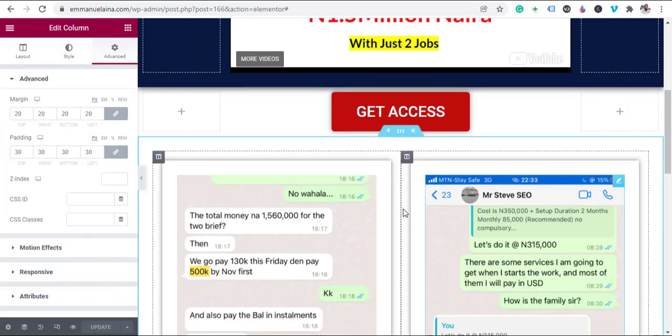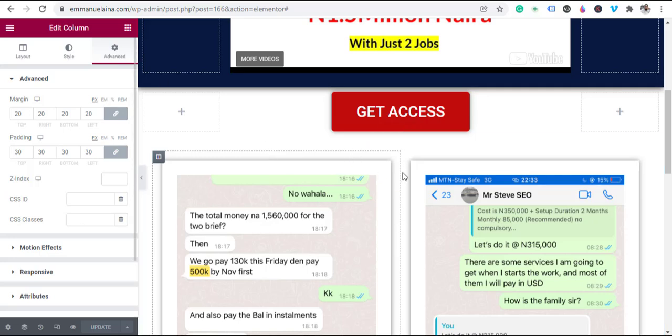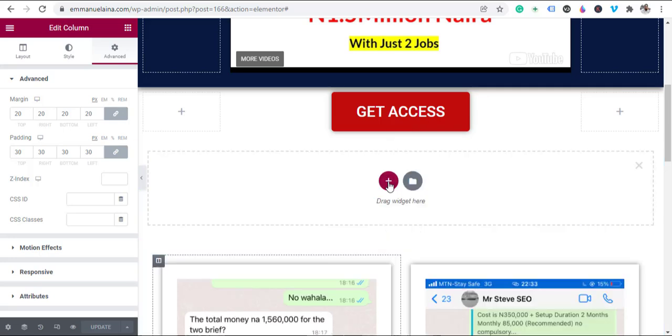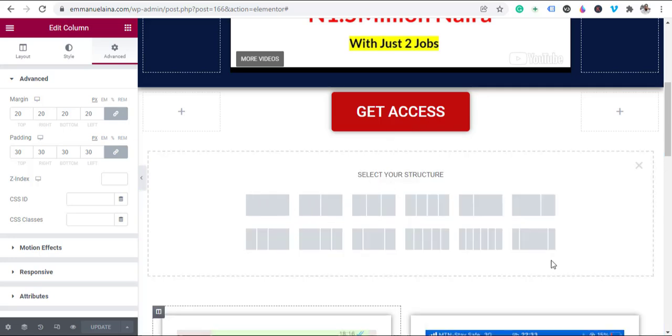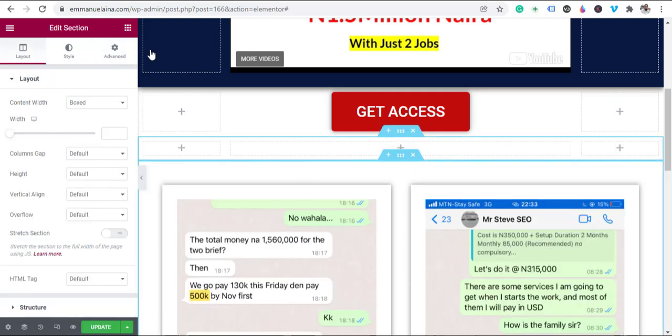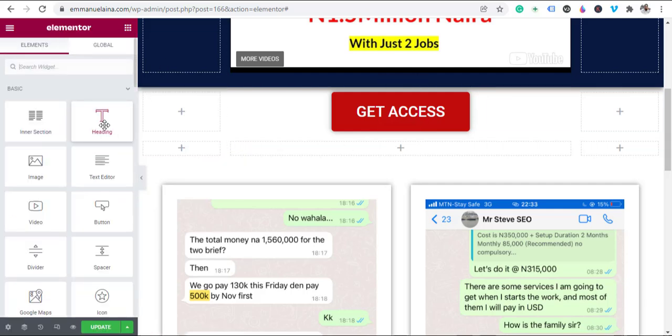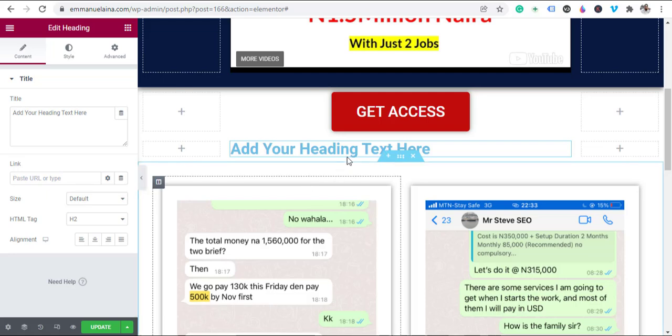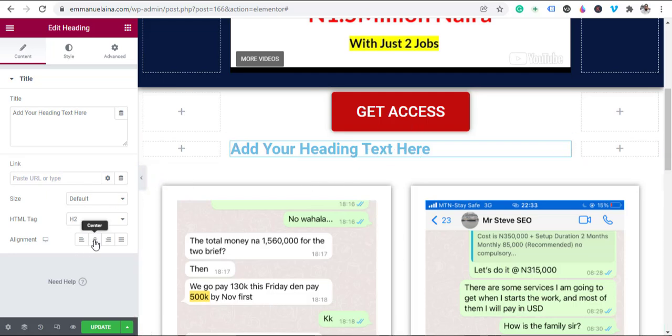If you want to give a title, you know how we do it. You just have to come here, then add another section. Then you drop your title icon. Here, you can see I hit the plus icon, then I tap on this. Then I can use any one. Let me still continue using this one. After you create this, you want to come here, drag the title, and drop it. I want to make this title be at the center, so you have to click on this to center it.